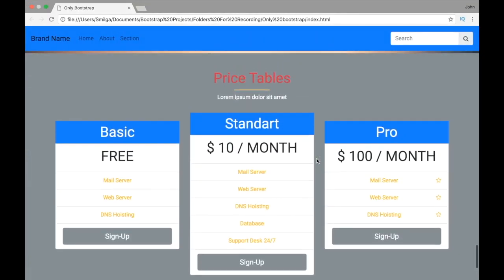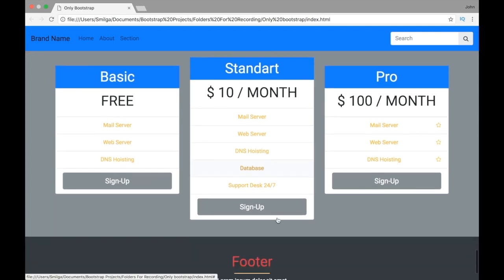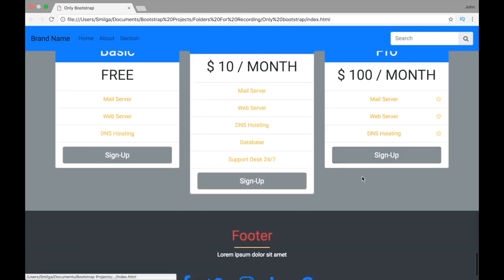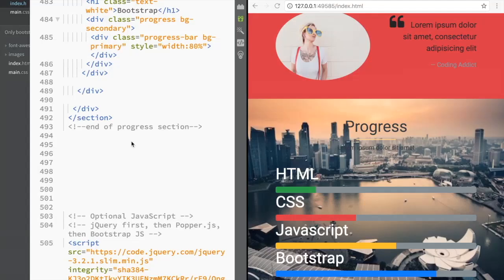And we have price tables, and over here we're going to look at how to make the middle one stand out, and how to work with these lists over here, how to push it to the right. And then we have a footer and nav. And we're going to start with making a comment, right?